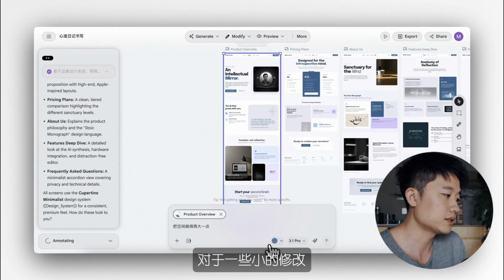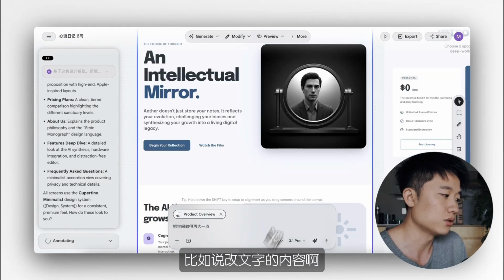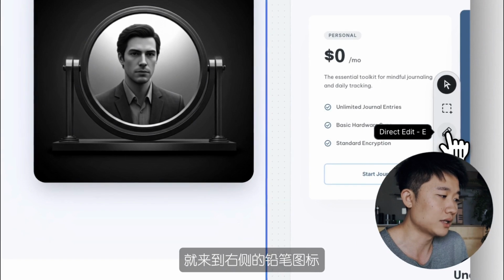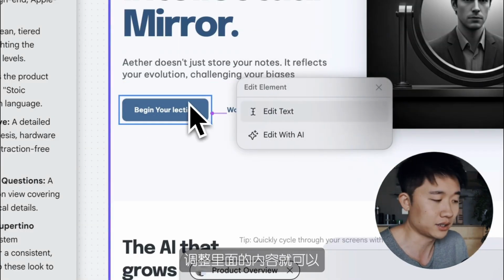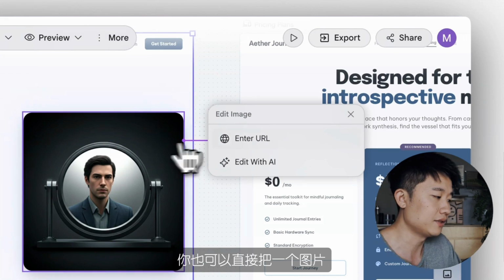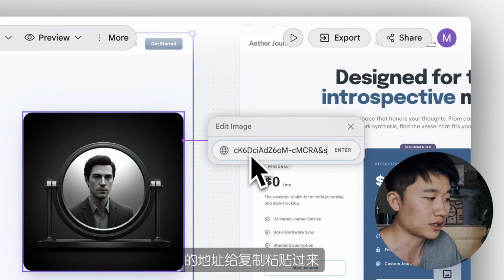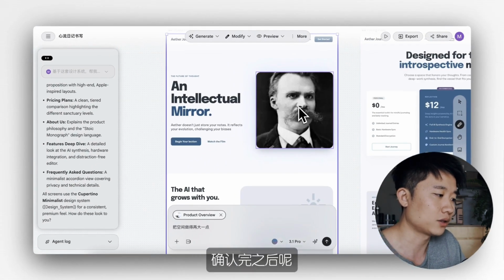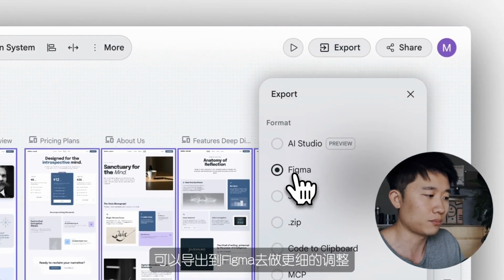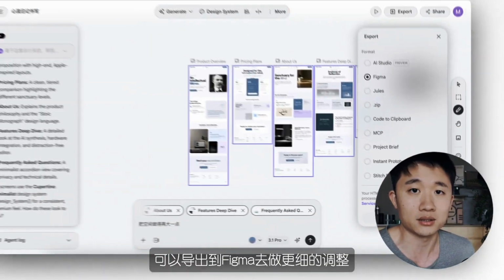enter specific text. For some small changes like changing the text content, just go to the pencil icon on the right, and then go back to the image, select edit text and adjust the content inside. If some parts are images, you can also directly copy and paste an image URL to perform a rough image replacement and see the general effect. After confirming, we click the top right to export to Figma for more detailed adjustments.